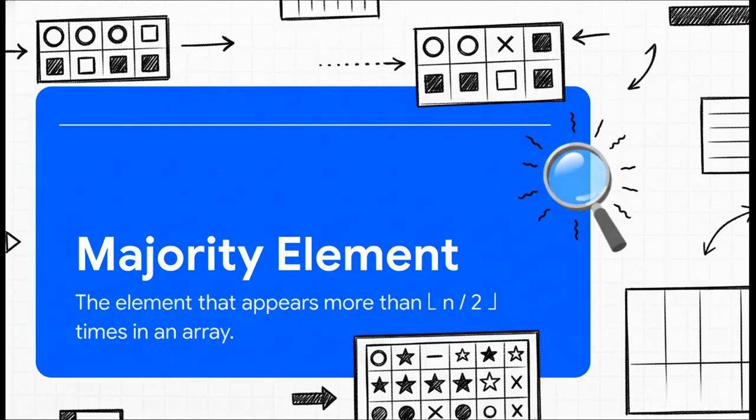So in more technical terms, what we're really hunting for is the majority element. Now, this part is really important. It's not just the item that shows up the most. It has to appear more than half the time. So, in a list of 10 items, our majority element has to show up at least 6 times. This strict definition is the secret sauce that makes the whole algorithm work.